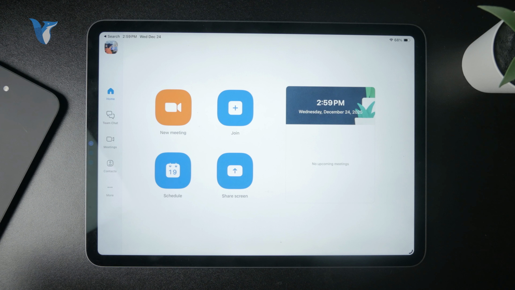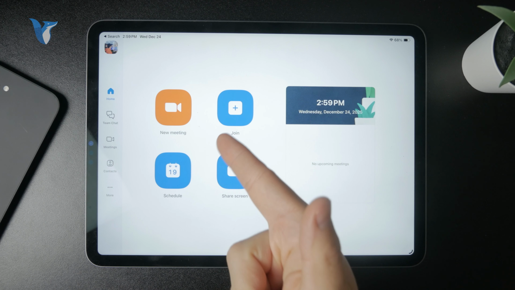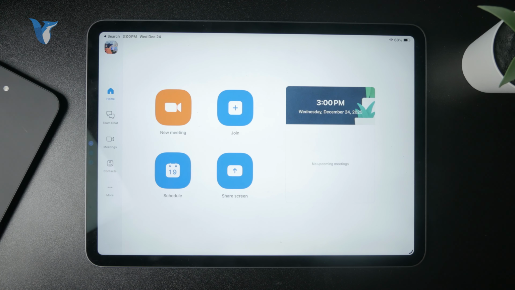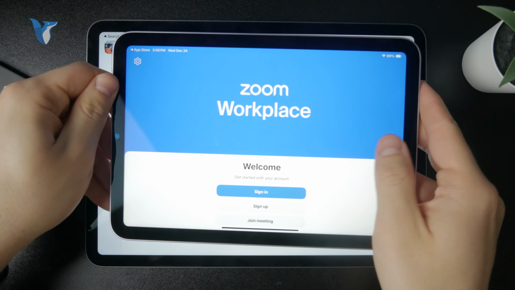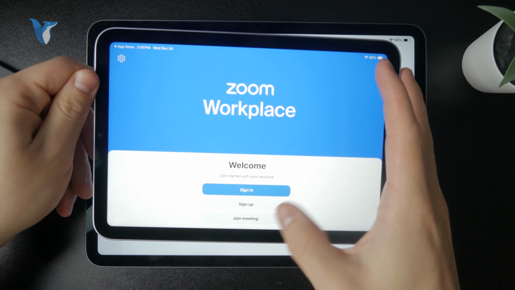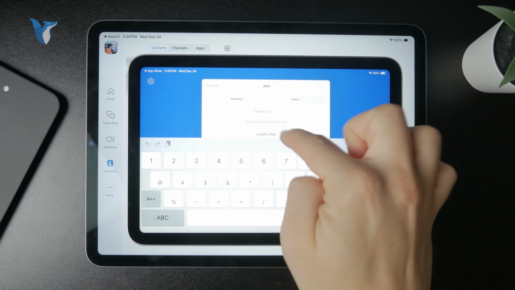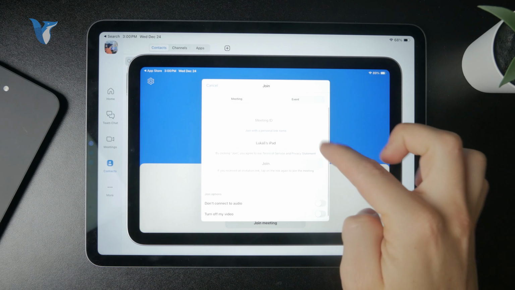You can click on join and you'll be able to paste in the meeting ID. You'll also be able to paste the link if somebody shared that with you, say over a calendar event or over email or whatever. You'll be able to paste it in like this and connect.